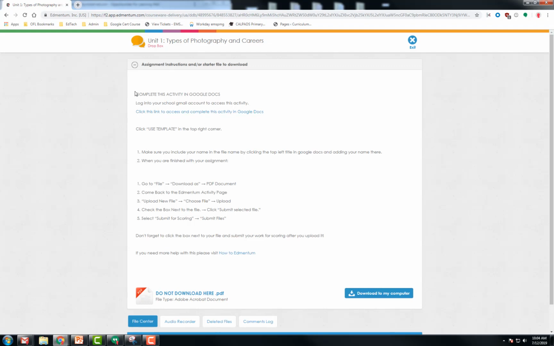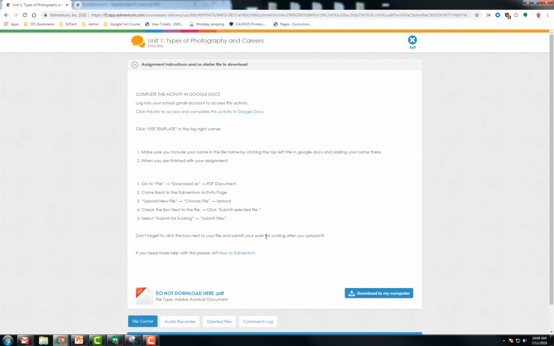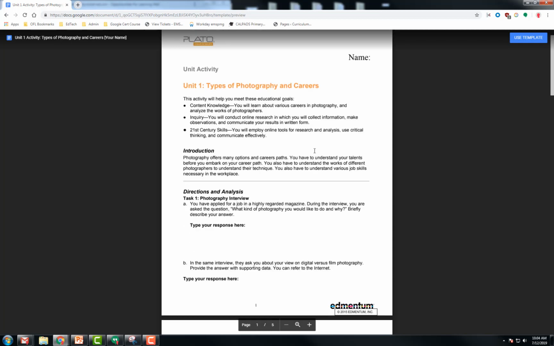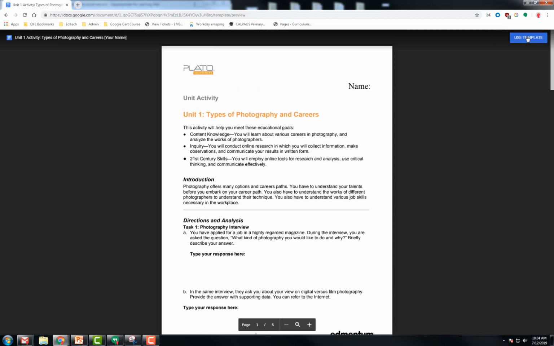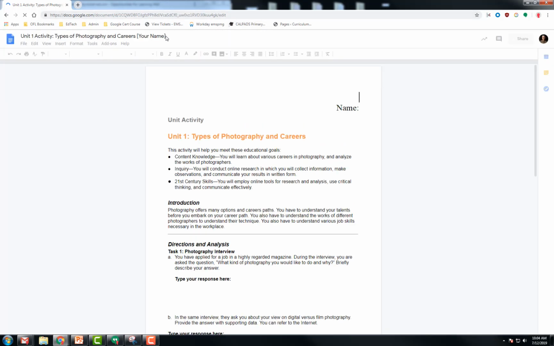The Dropbox activity information is here, so everything you need to do with this is right here, but I just want to show you because it's a little bit tricky. We're going to click on this link, which is our activity, and it's going to load up in our Google Drive. So it's important to be logged into a Google account before doing this. And then in the top right corner here, you'll see Use Template. We're going to click that, and then that's going to make us a copy of this exact activity.